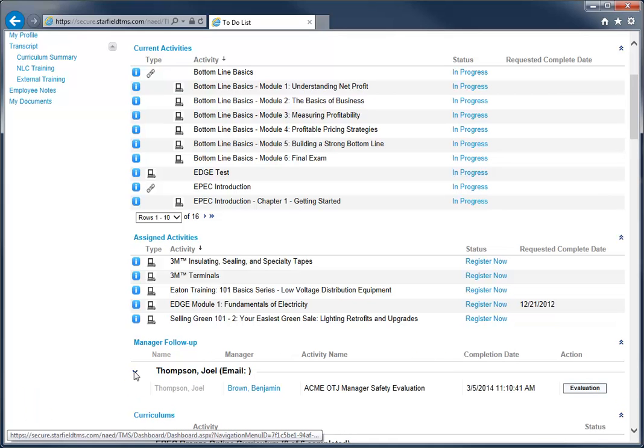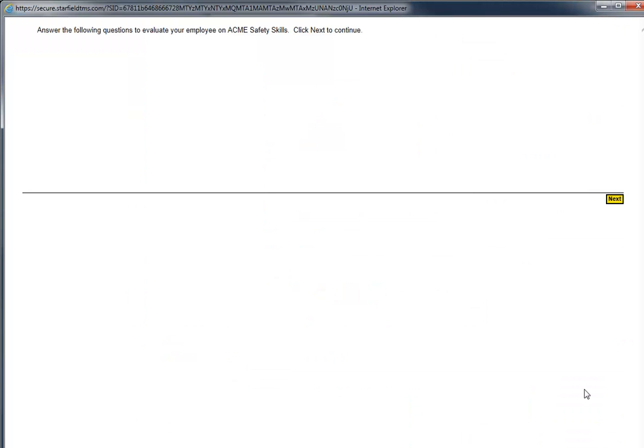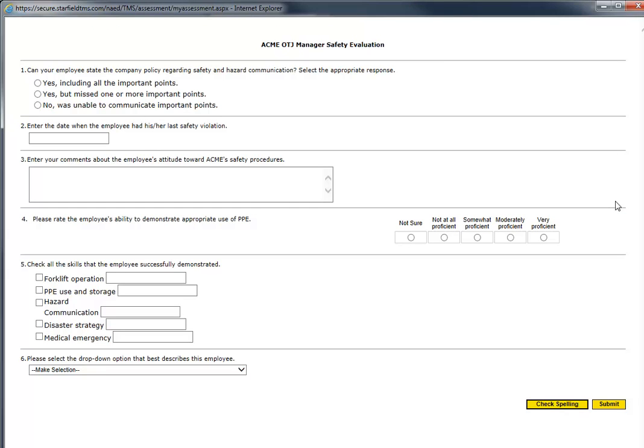In this scenario, Benjamin clicks the evaluation button to display the associated questions for the follow-up review. The evaluation will pop up in a new window with instructions. Benjamin clicks the next button to start. These types of assessments can support all types of questions: multiple choice, multiple select, drop-down choices, text entry, and rating. Benjamin can then answer each question based on Joel's performance.